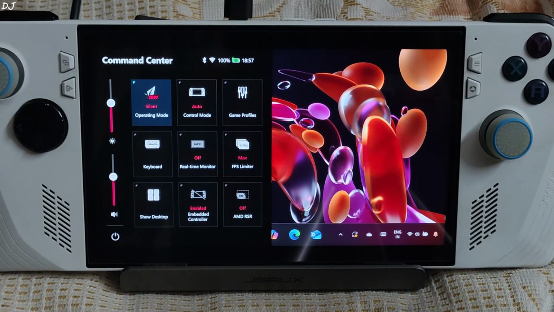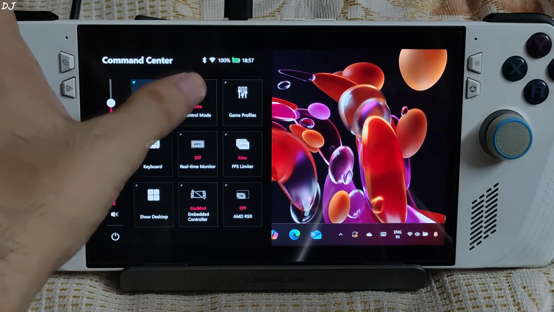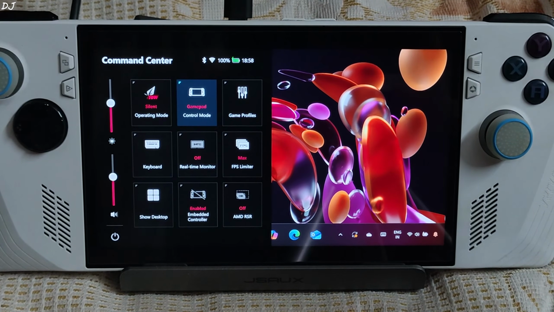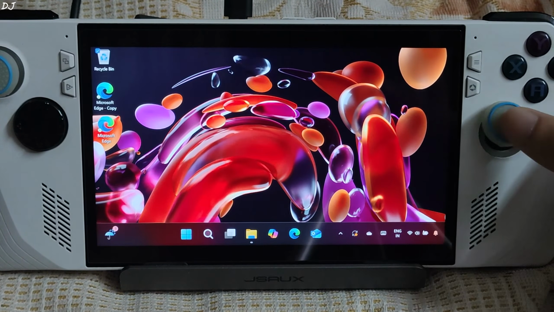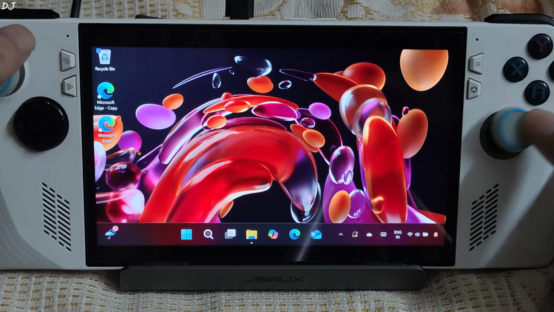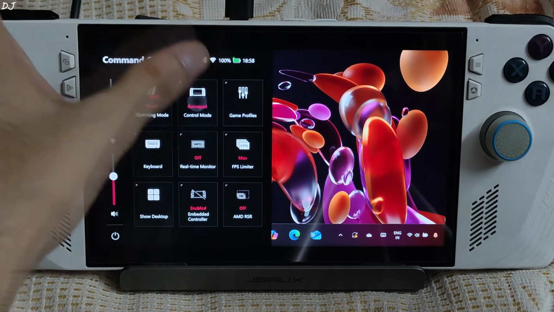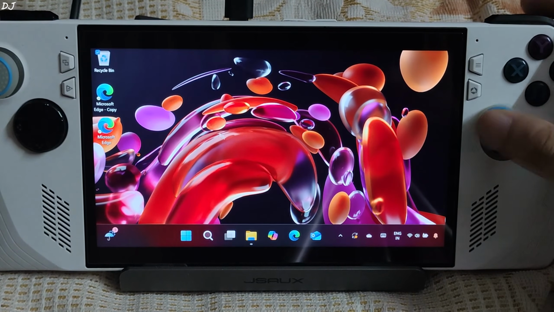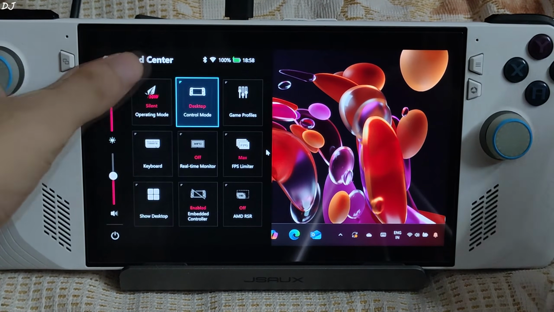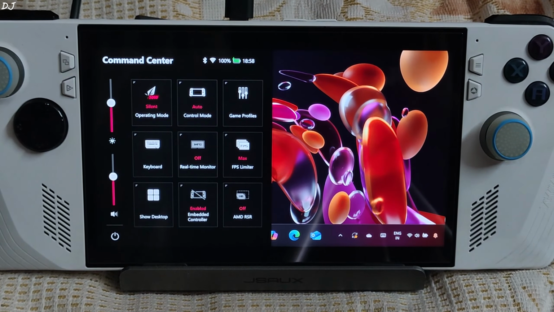Next we have the control mode. We can use it to switch among the different controller profiles. Auto is selected. Gamepad. In this mode, desktop controls won't work. See, the mouse pointer is not moving. You should be using this profile while playing a game. Desktop mode. Now desktop controls should work. Auto mode basically automatically switches between these two profiles depending on what we are doing, whether we are playing a game or navigating through the desktop interface.